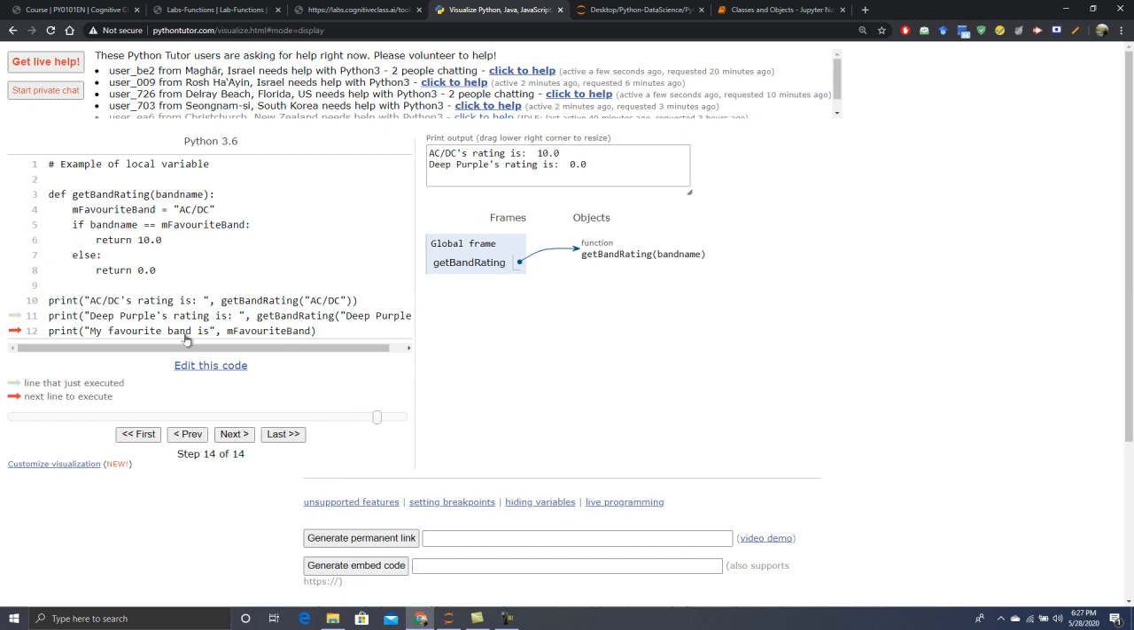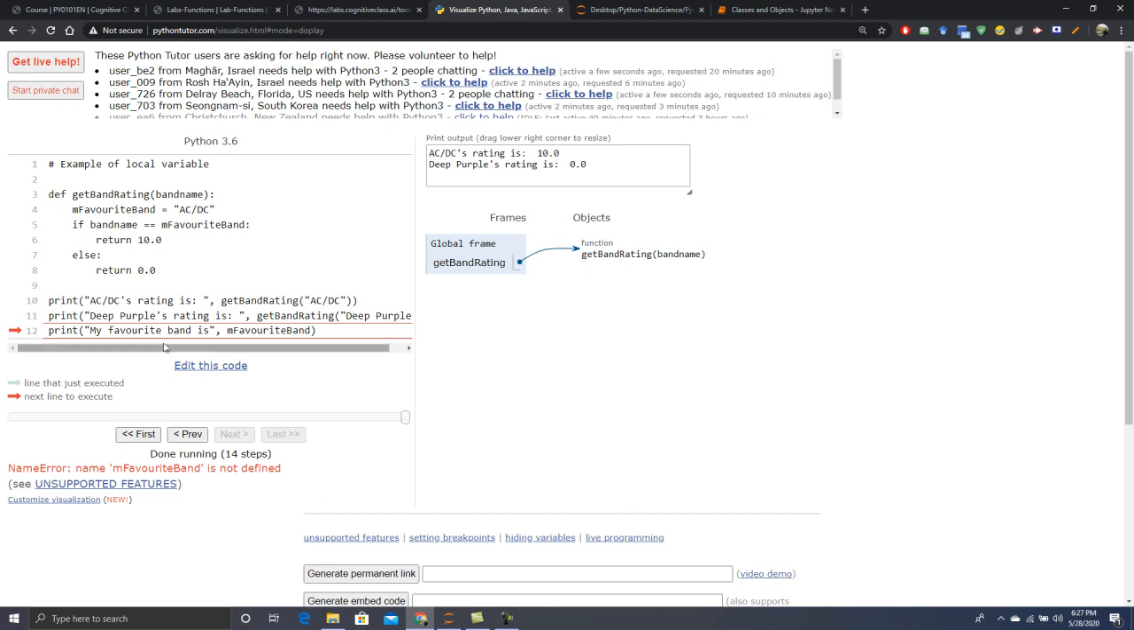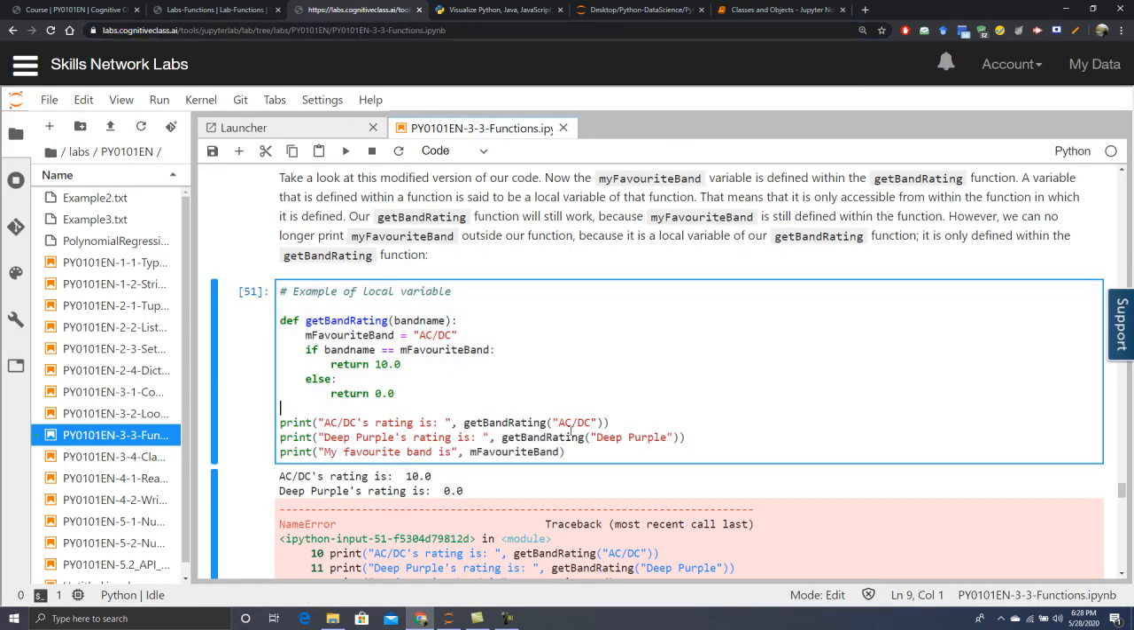Okay, and print my favorite band. So it will give you an error because it's not a global function and you cannot call it outside it. If it was defined outside the function, like if it was defined globally, then you could use it. So it gives you an error.